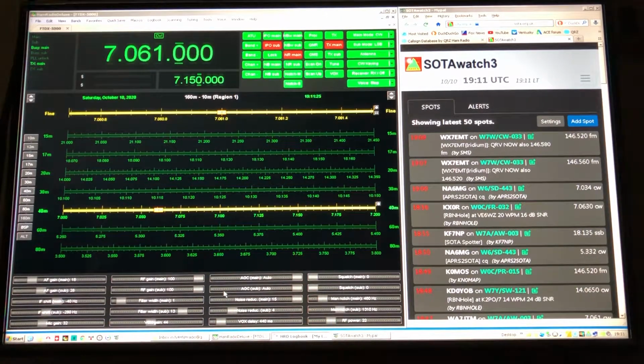Hello, N4HNH here. I want to show you something that I do with Ham Radio Deluxe. Now, you may use another logging program and perhaps it will allow you to do something similar.